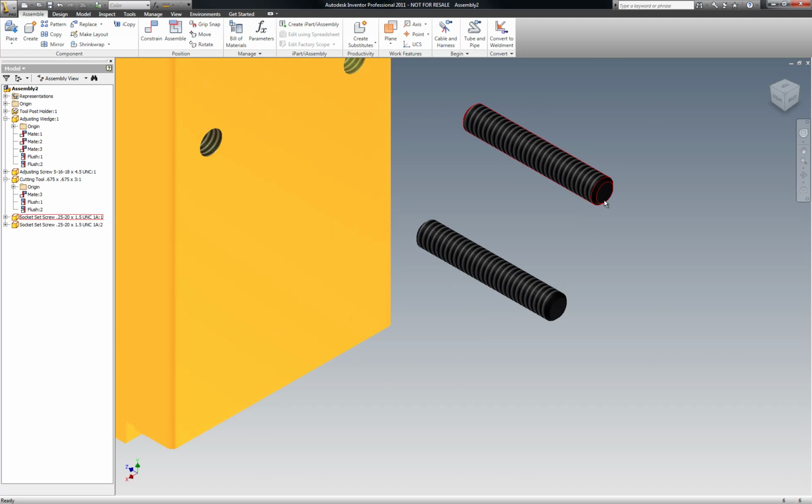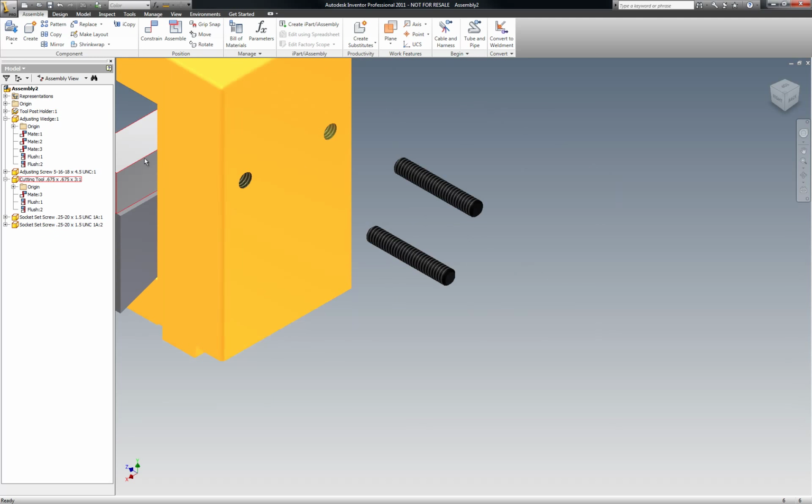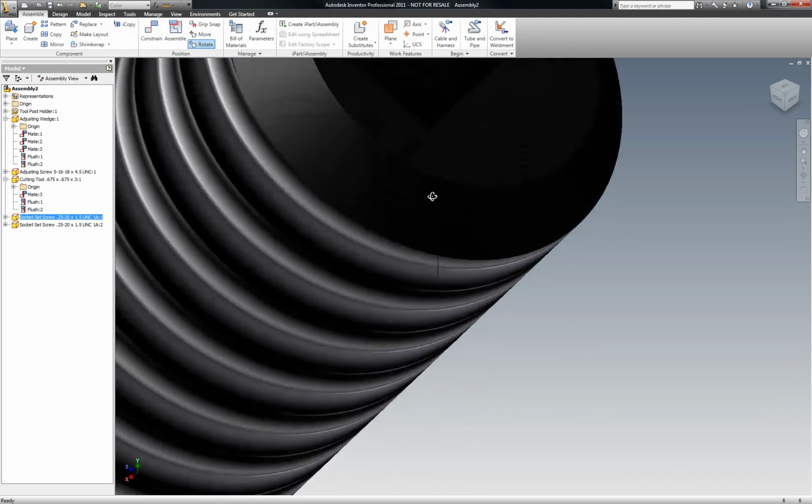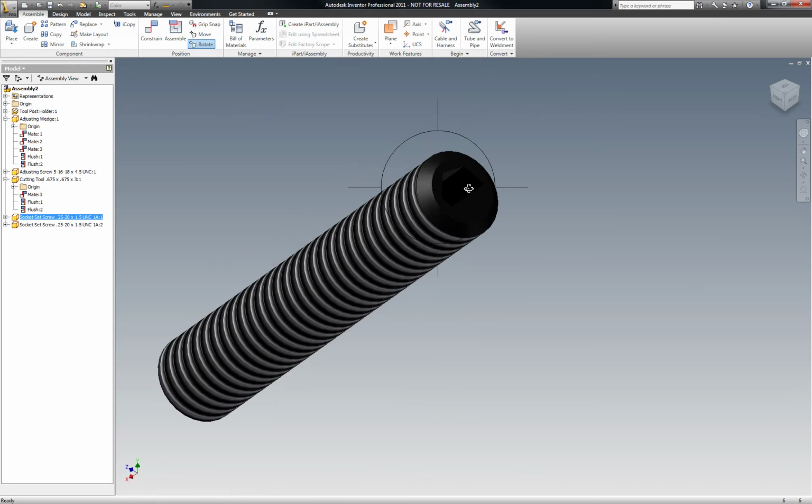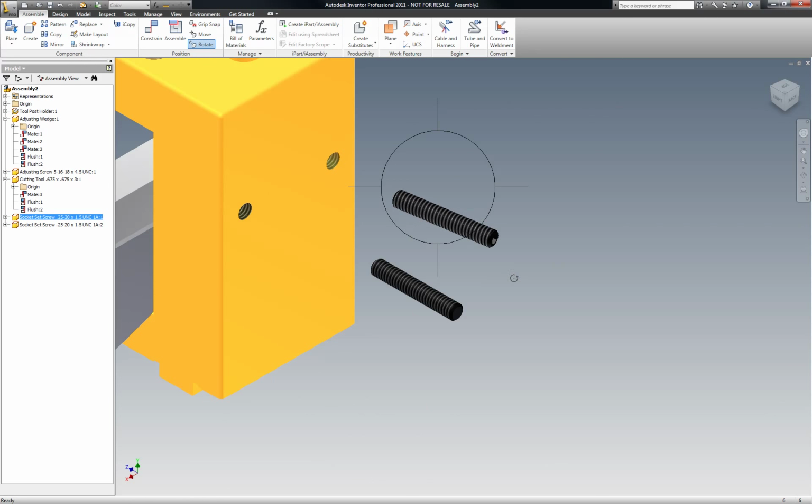Now I'm looking at these here, and I'm seeing that this end is the end that needs to go into my block, and so I'm going to rotate these, because at the other end you'll see there is my little hex head. There's the hex head that I want for my Allen wrench to be able to adjust these. So escape and go to rotate, pick the object and move it around. I'm just doing that for myself.